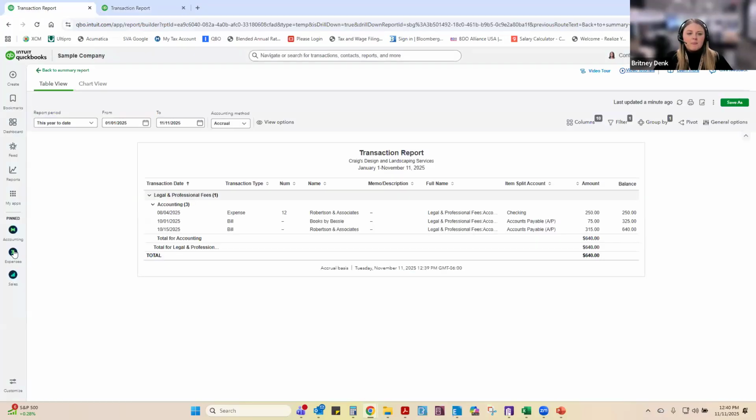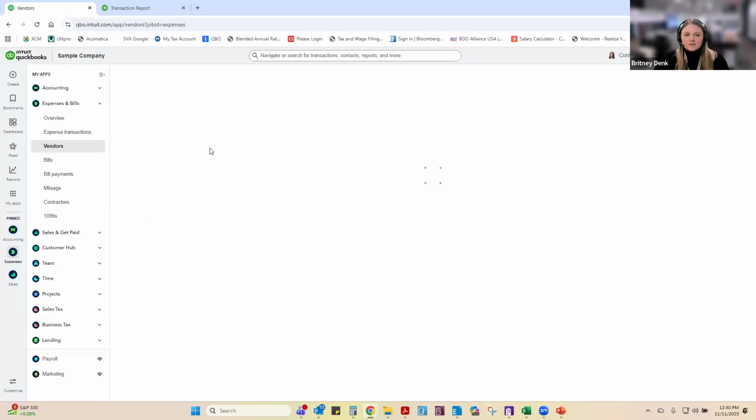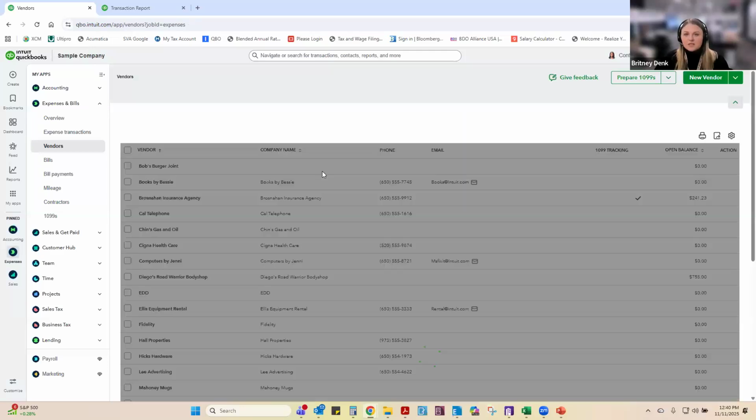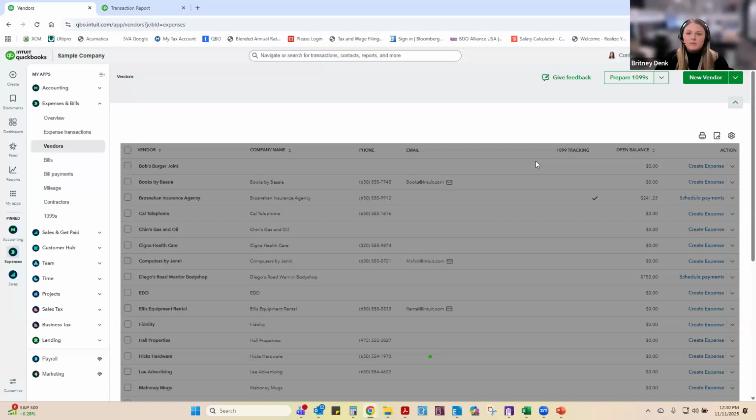I'm just going this way. I'm going to go into my vendors and find Robertson and Associates through my vendors. And I'm just going to make sure that I have all of the right information in here.